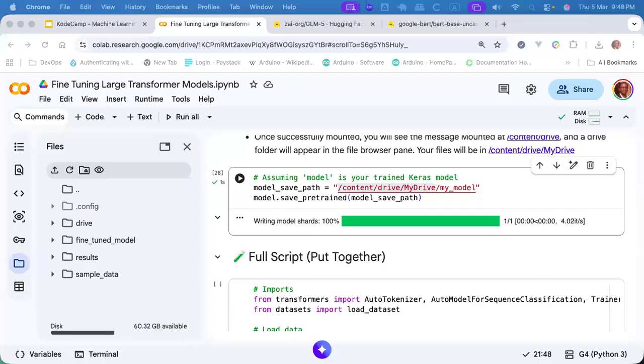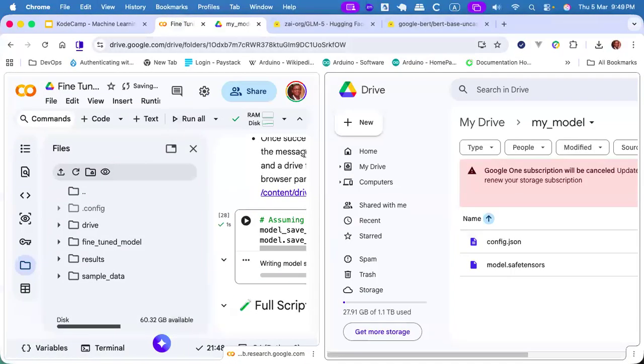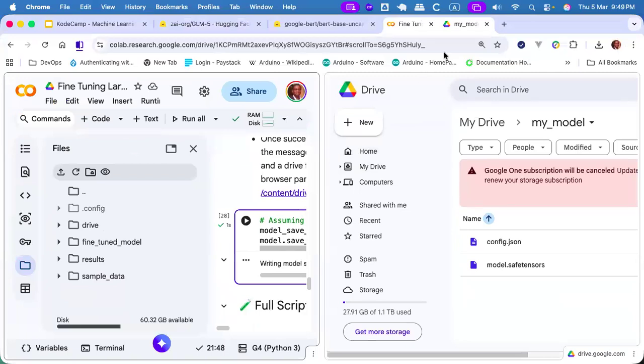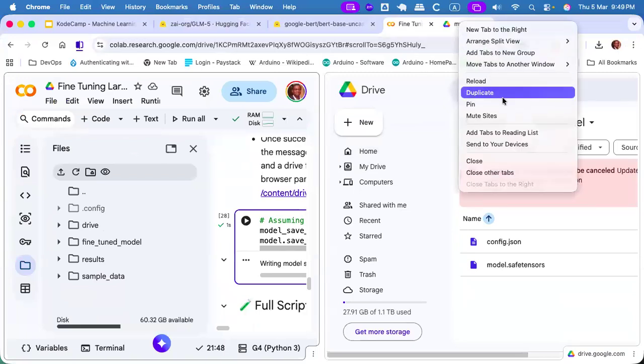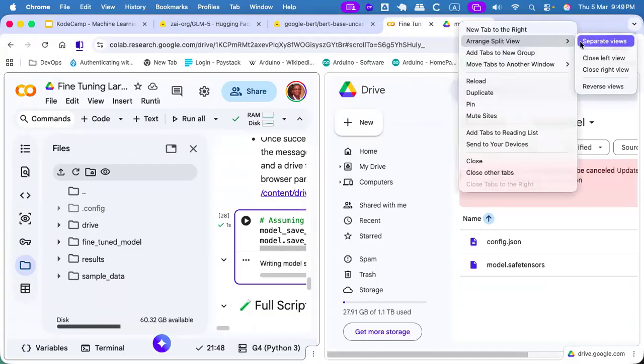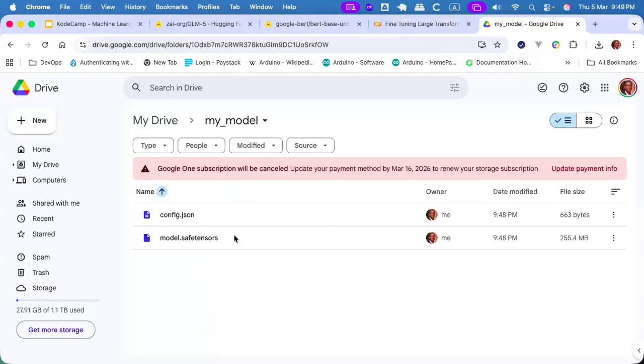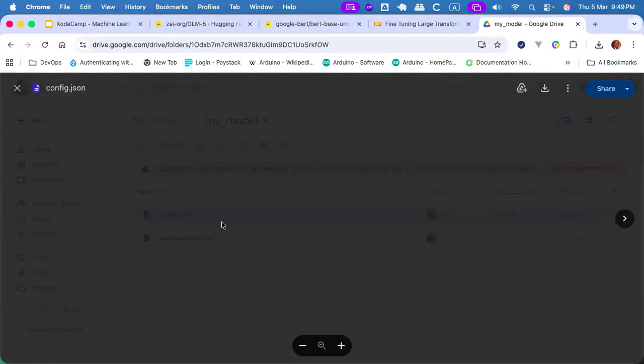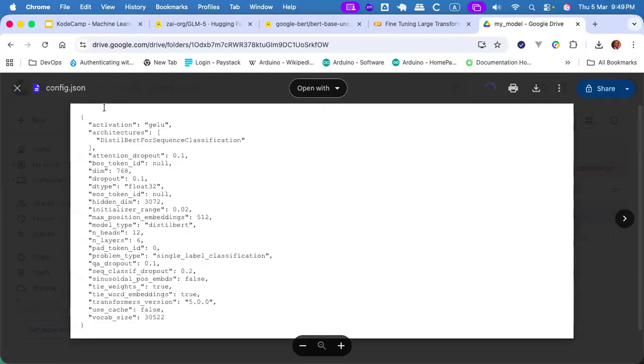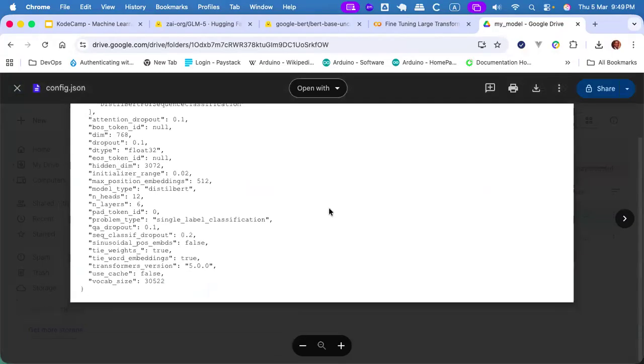Right. So you will see this here. Okay. So you see this here. I think I somehow dropped it in the, let me separate this. So you see that, yeah, there is my drive. So you can see it has saved the model. It has saved the config.json, and it has also saved the safetensors. So it is now right there. You can see the configuration.